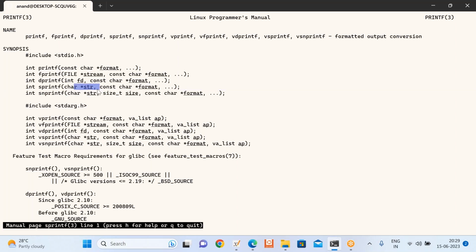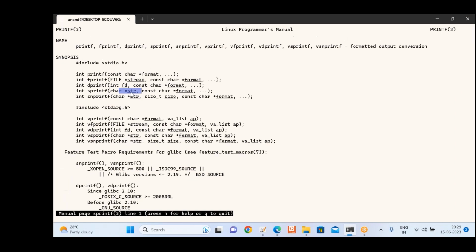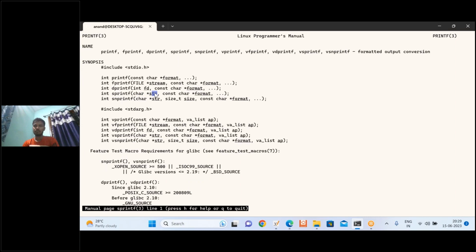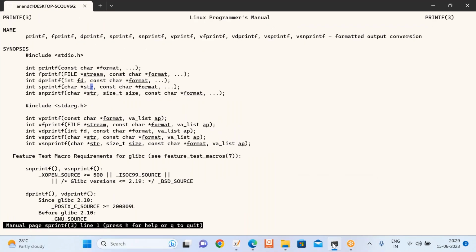This argument is there because we are not going to print the output of sprintf on the terminal. We are going to store the output of the sprintf function in a string. That's why we pass the base address of the string. So we will understand sprintf by example.